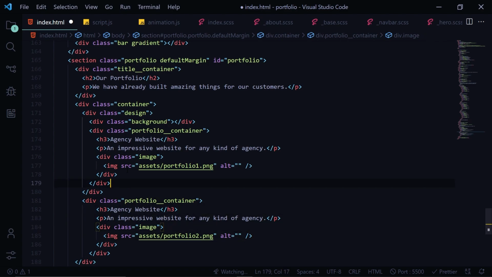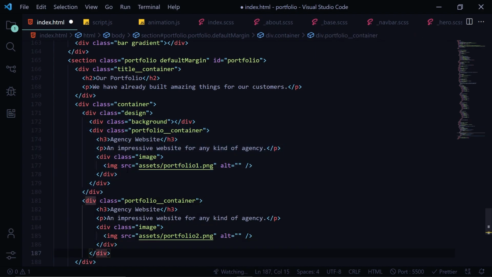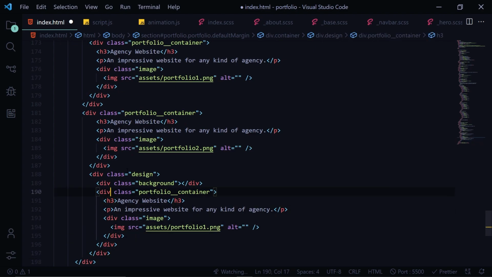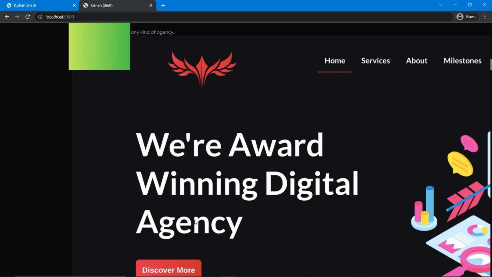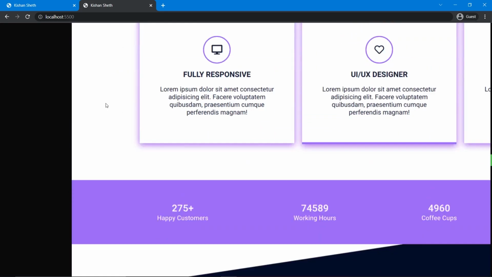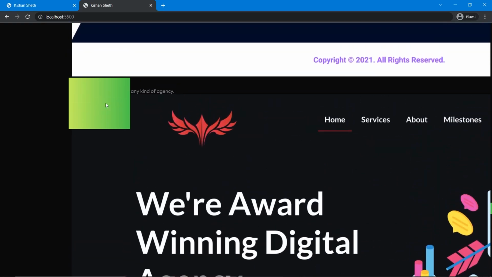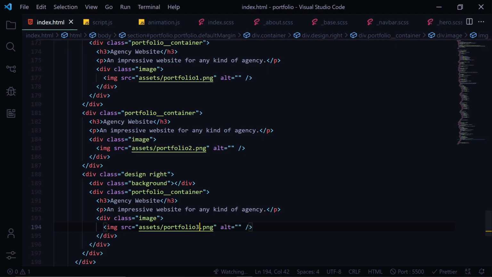Now we are going to copy this design div, copy, paste, and in the design we'll be writing here right. Save this. Let's go to the file. Yeah, you can see that design is here. Second design is also here. We need to change this to portfolio 3. Yeah, that's it.